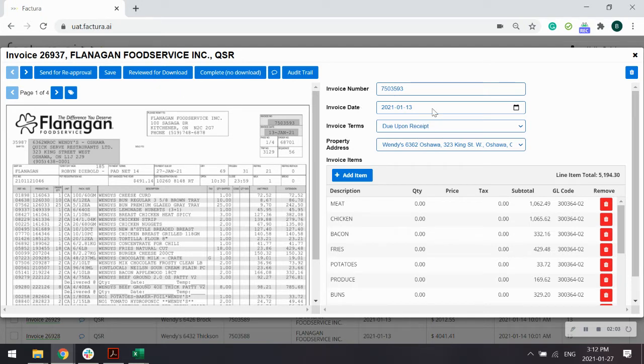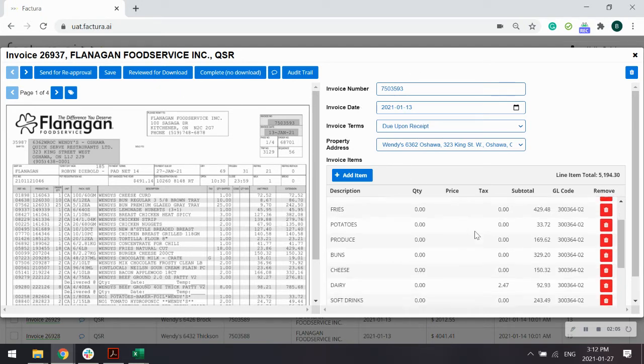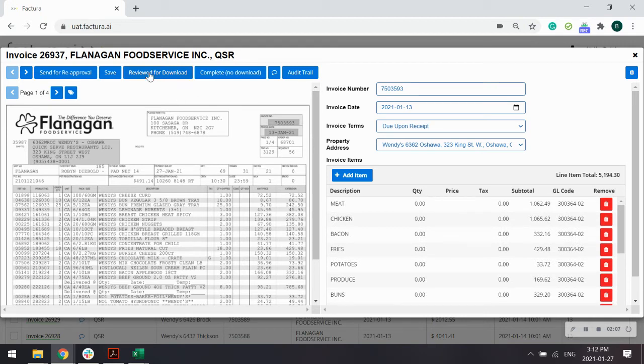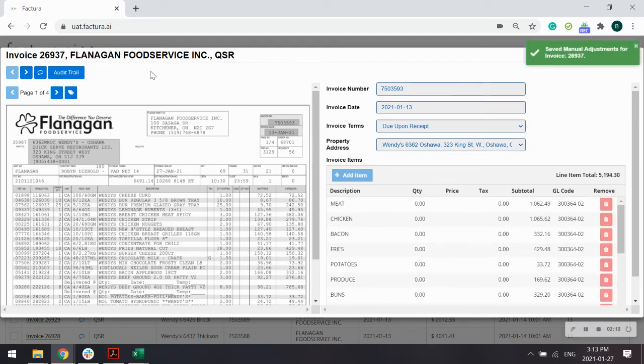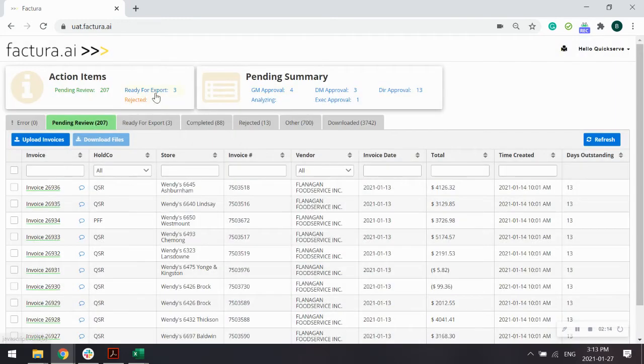Now, if you are okay and you agree that all the information was extracted, all the GL information is correct, you would click review for download, which then moves it from pending review into ready for export. And ready for export is the last stage where you're going to push that information to your accounting system.